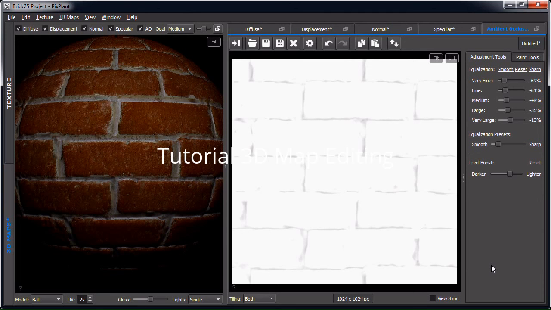Okay, and so we've seen the tools included in Pixplant to edit 3D maps.